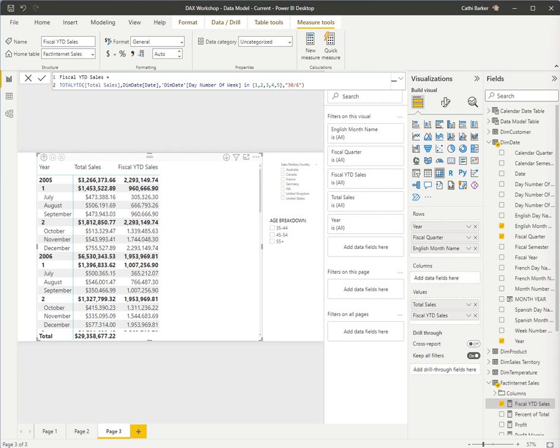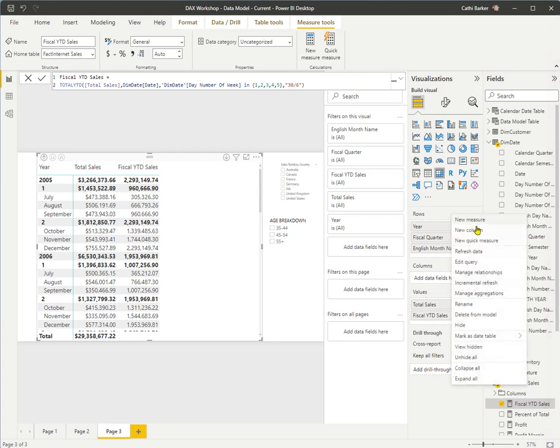There's another really cool function called SAMEPERIODLASTYEAR. What this does is it returns a column that shifts the information back 1 year. So if I want to know the total sales for the same period last year, I'm going to create a new measure. I'll right-click on the Internet Sales query and choose New Measure.